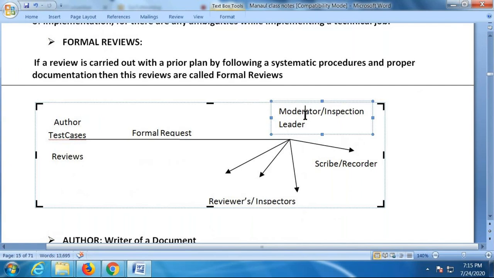Leader means your leader. Moderator, who is that moderator? Your leader. And reviewers and inspectors, who are going to review that? That may be your leaders, maybe your manager, or maybe your client, whoever it may be. So the author is nothing but a fellow who has written a document.